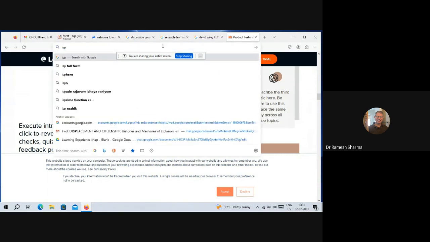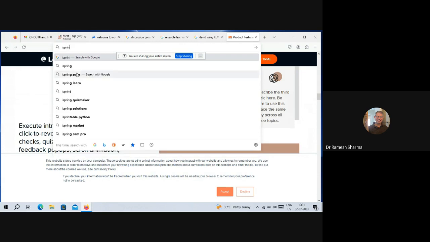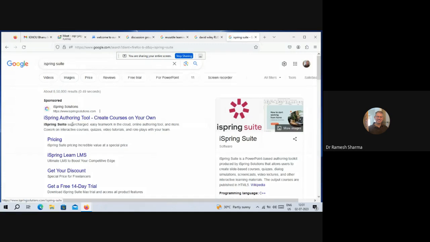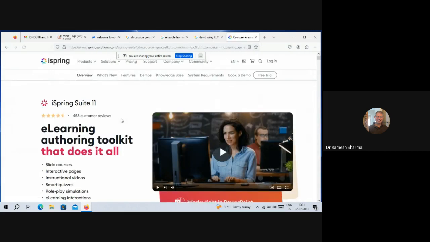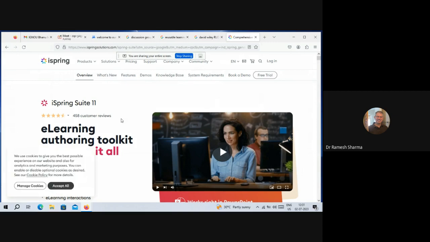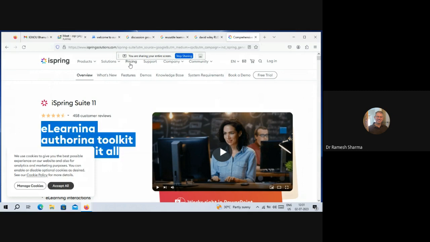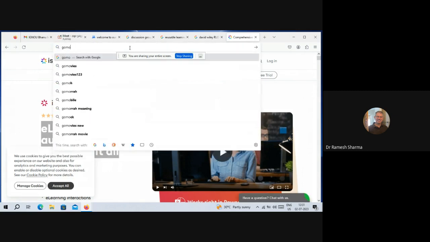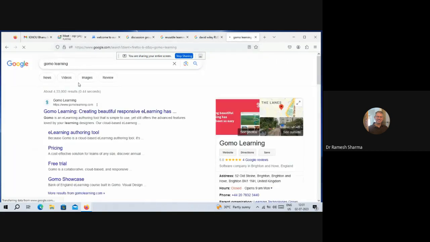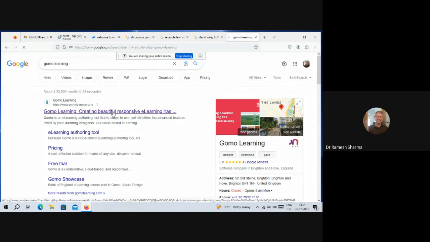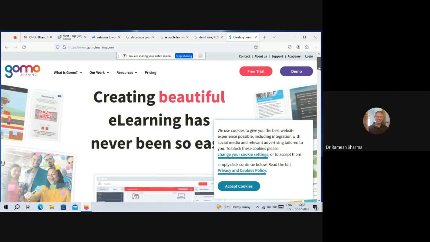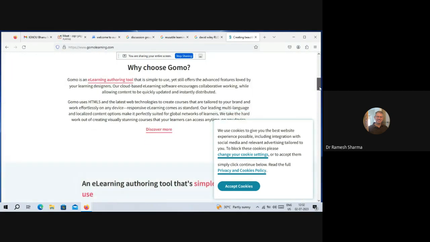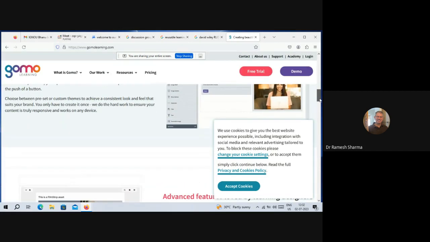Then iSpring is also another very important tool, iSpring Suite. So with the iSpring authoring tool, you can create courses on your own: interactive quiz, role play, video tutorial, interactive course. You can make them using this iSpring. And then there is a cloud-based system. It is called Gomo Learning. Create beautiful, responsive e-learning. So here you see, creating beautiful e-learning has never been so easy. So why choose it? It is simple, with advanced features. Right. It is easy, you create them.